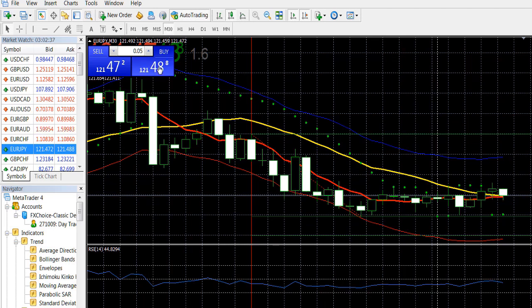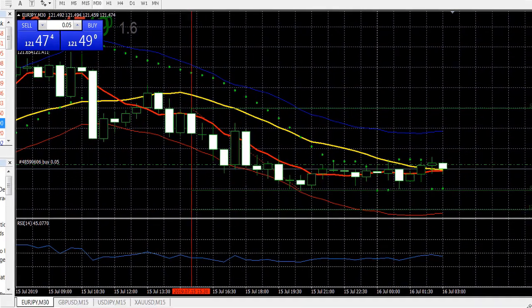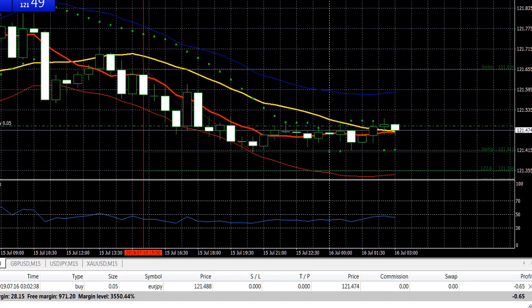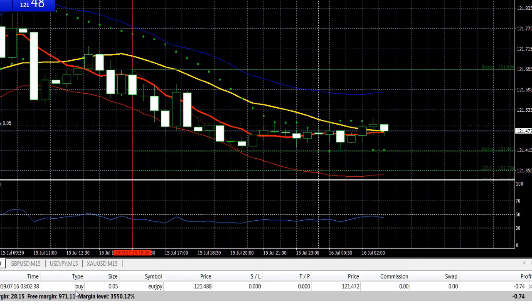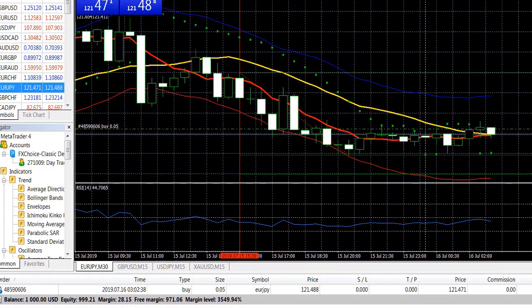So let's just click buy, and you can see down here now that it placed the 0.05 euro yen. Here's my profit, and if I drag this over, my balance is 1,000. It's using $28.15 of margin, and I have available $970.80 some cents as free margin. So that tells you the cost of the trade.